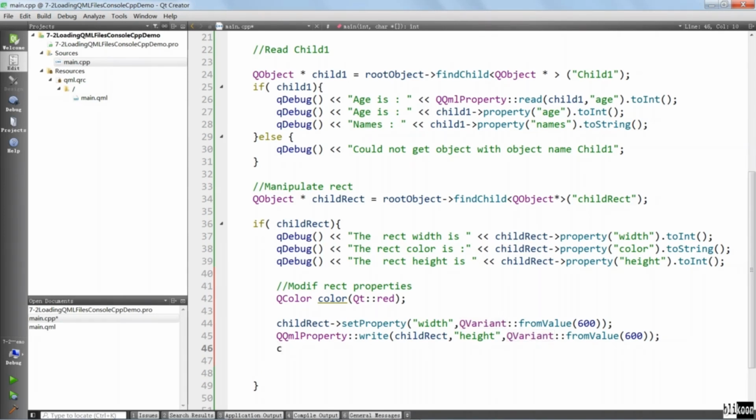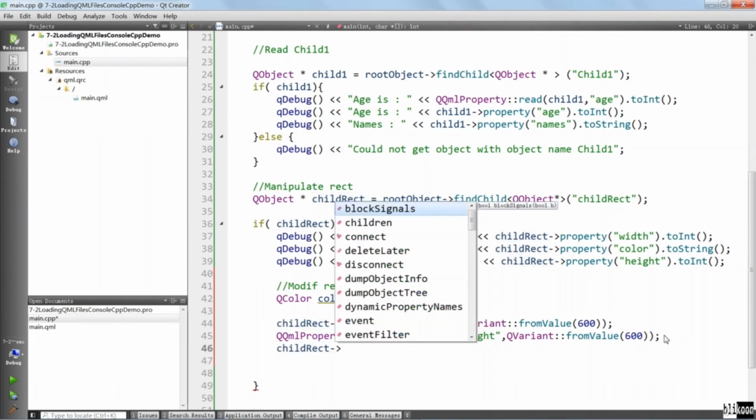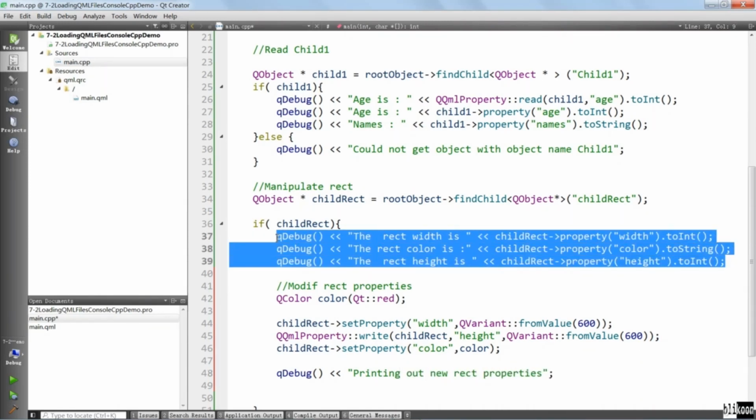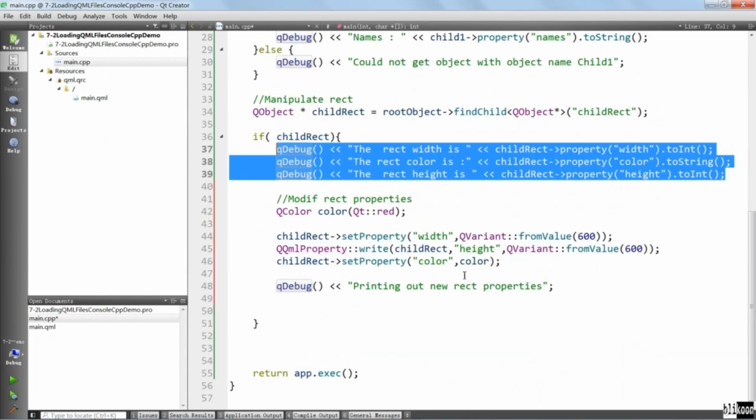We should also set the color. We're going to say child rect. I really like this syntax. It is more natural for me. We're going to say setProperty. We're going to say color. And we should pass in the color that we have on the top here. And I am going to put it in right away. Now that I have this set, I should try and output it again so that you see that the properties have changed. I am going to say qDebug, printing out new rect properties. And I am going to just copy this and print them out again.